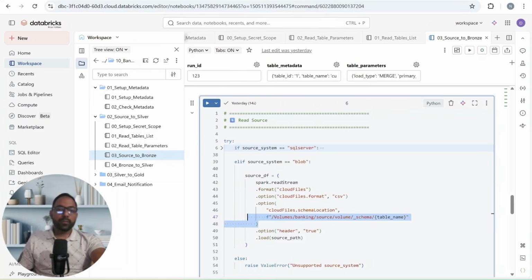We don't need to put any schema from our side there. This autoloader internally manages schemas of the data that it is ingesting. So that is what it will store there automatically. And in our CSV files, header is there. So that's why header is true. So this is how we will be reading those files.